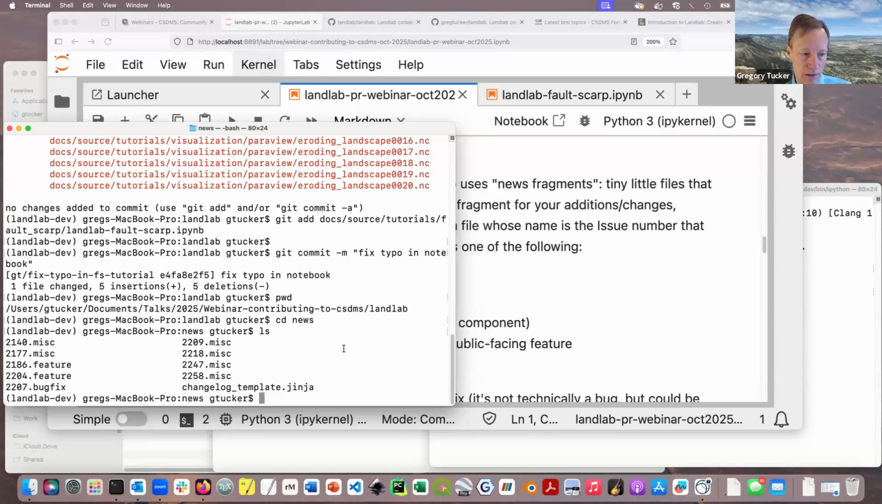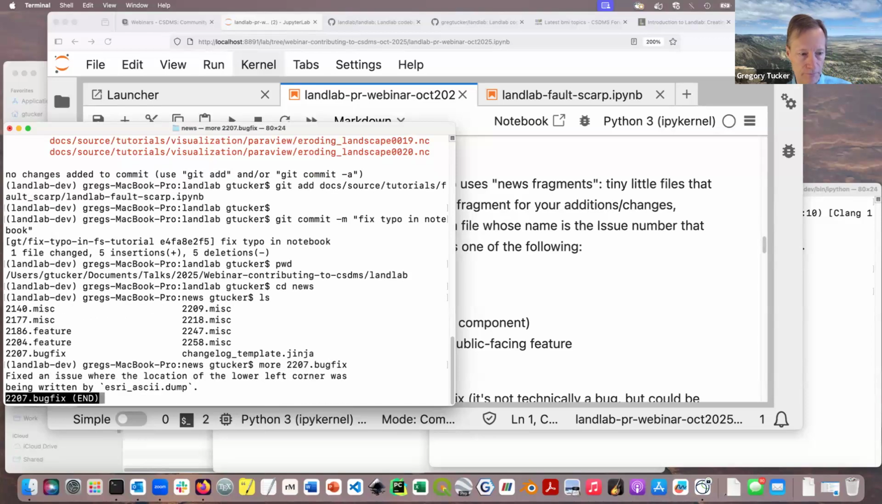Let's say I look inside this one, 2207.bugfix. It says fixed an issue where the location of the lower left corner was being written by Esri ASCII dump. Okay, so that's a concise explanation of a change that was made in some project. The number here, 2207, refers to the issue that it addresses, right? It's the issue number, not the PR number.